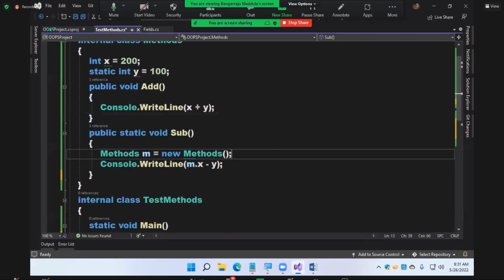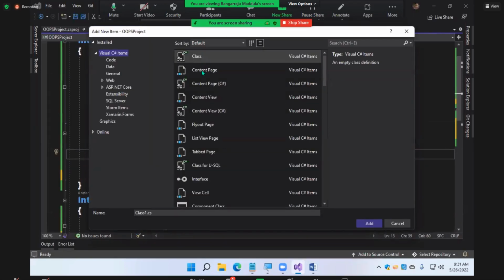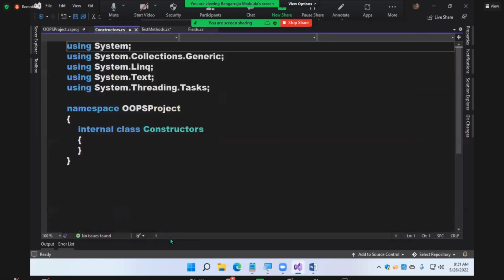Observe it, all of you. I am adding a new class here. We'll name this class constructors.cs. Constructors.cs. Okay.